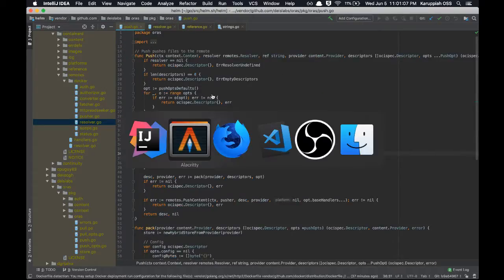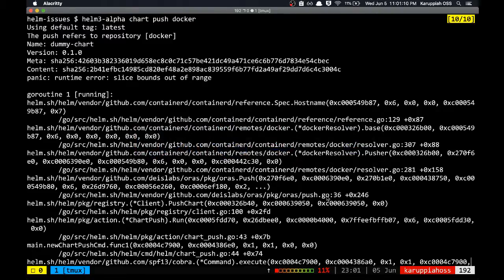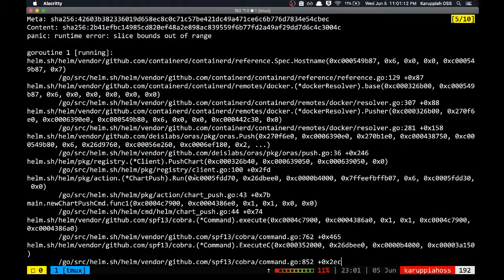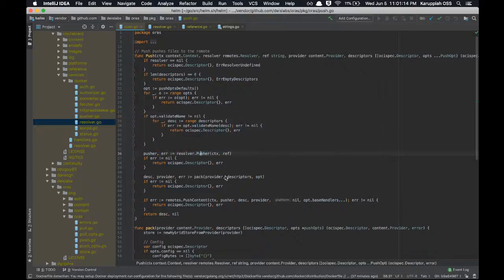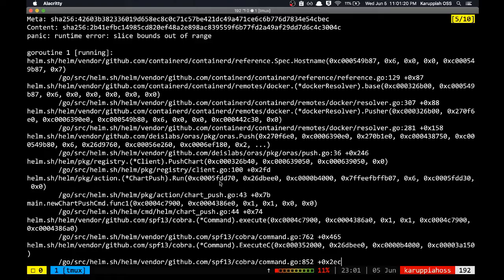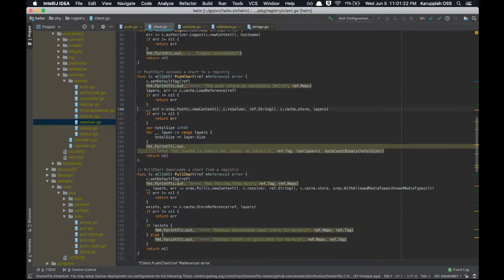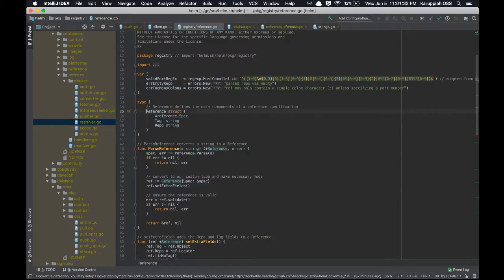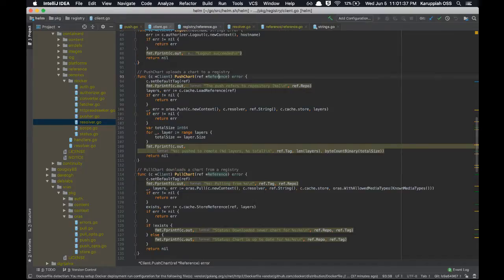Is always coming from. So I can actually look at what was after or else. Registry client go, right? So client go in registry, line 100, and we are looking at the ref string over here. So this is a reference. It has tag, it has a repo. Okay.